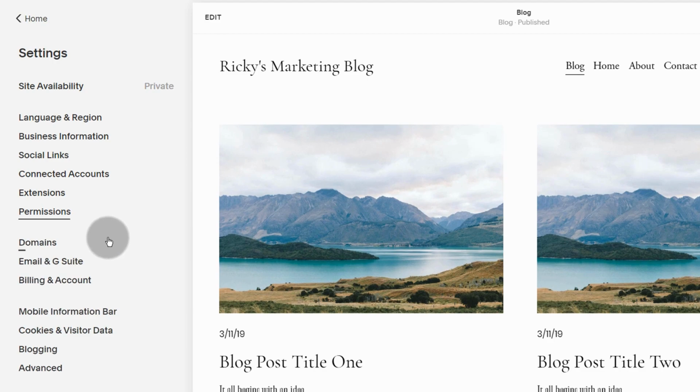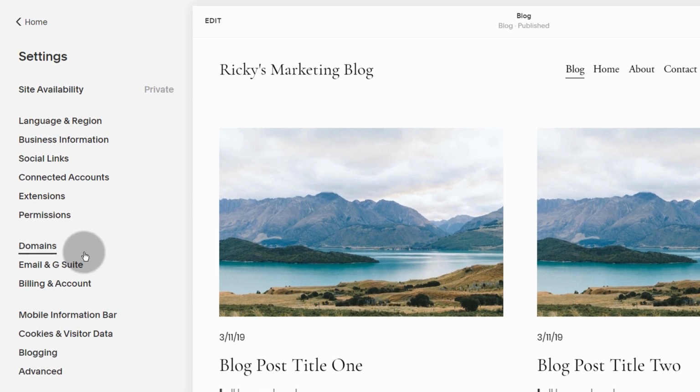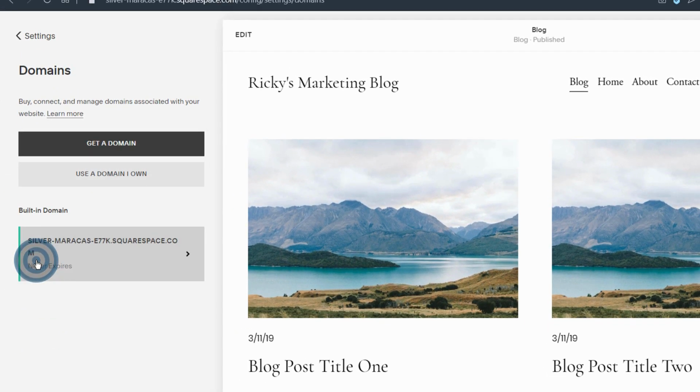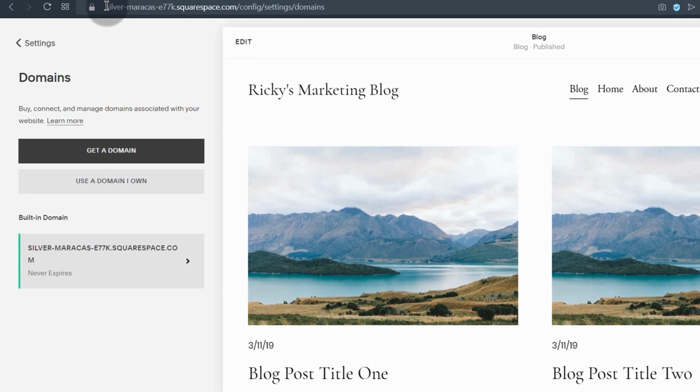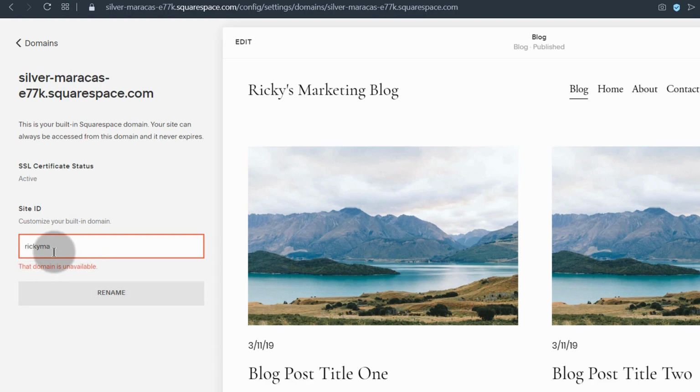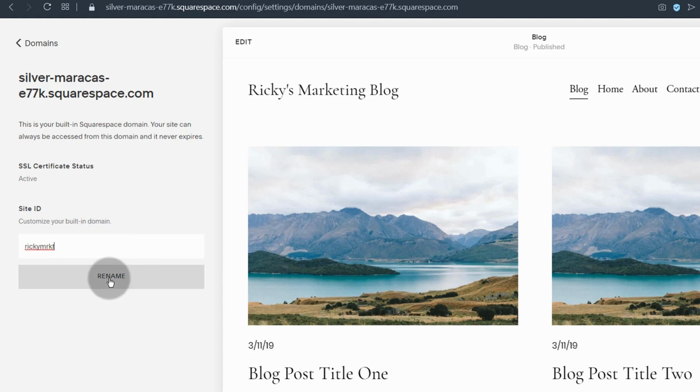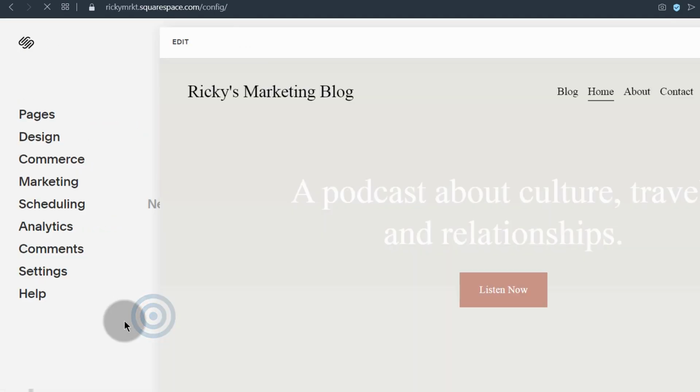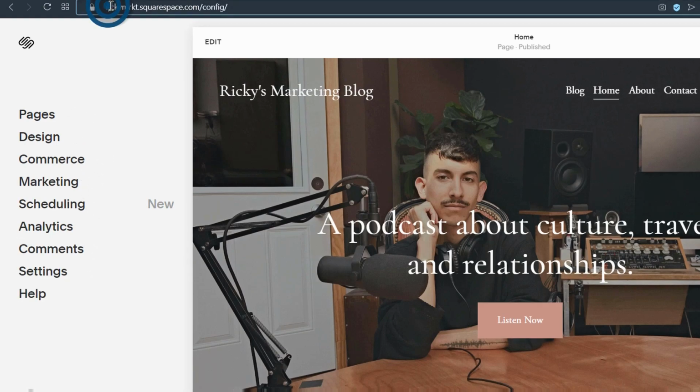And something else I want to talk about while we are still under settings, before I end the video, I want to talk about domains. So if you come here under domains, you can change the default domain that comes with Squarespace here. Just come here and click on that. And once you click on that, you can give it a name. So let's call this Ricky. And then I can just click rename, confirm rename, and the domain is unavailable. So let me try something else. And confirm. And you'll see that now the new domain has been added here.